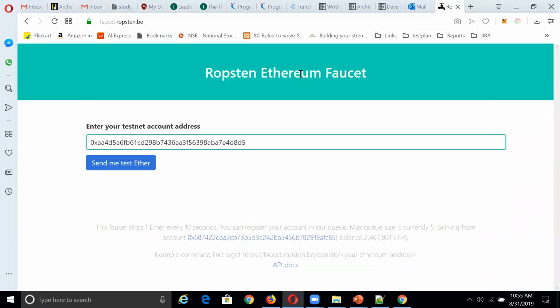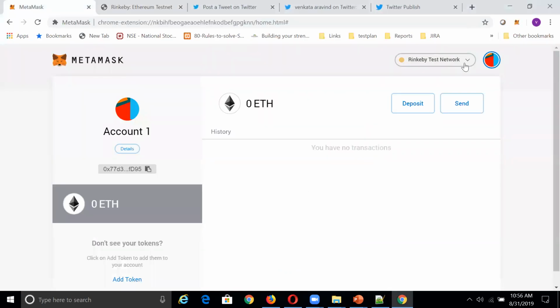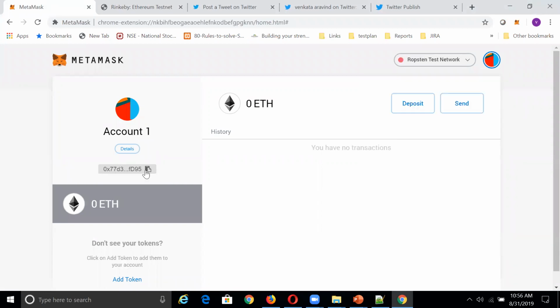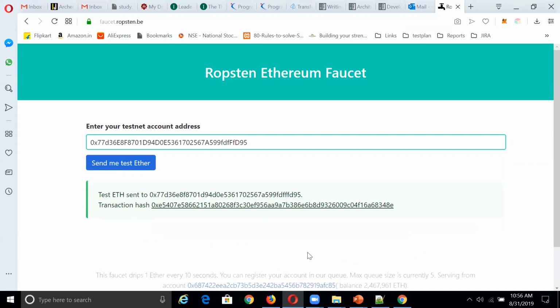Maybe you can also use this link. Directly go into this Ropsten network, and you need to copy your account address. Click on the Ropsten network. Make sure you enter the Ropsten network, copy the account details, and go into this website. Remove this, put that address in, and say send me test ethers. Just do that. So the Ethereum test.